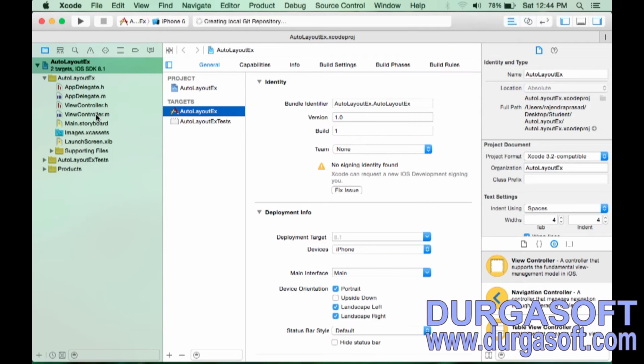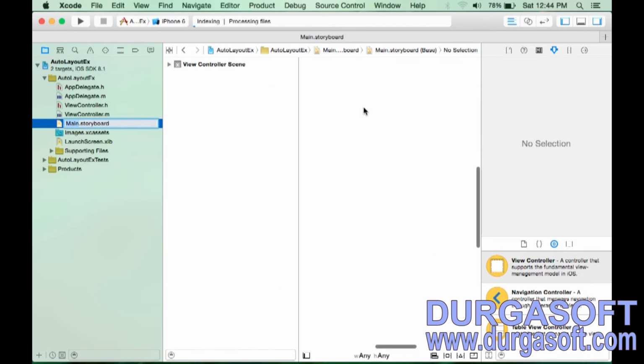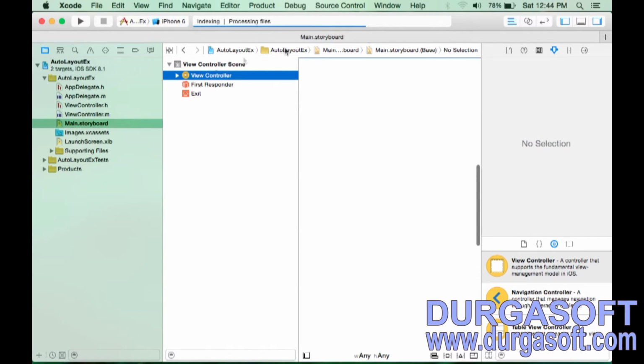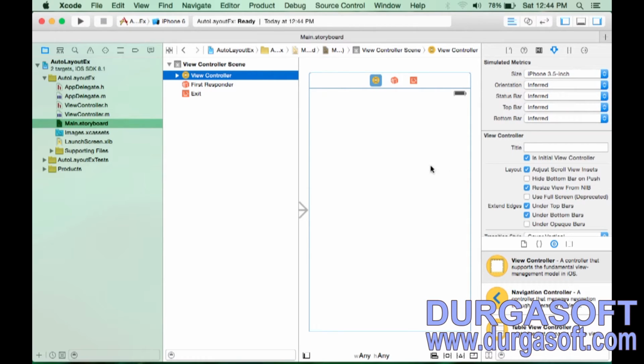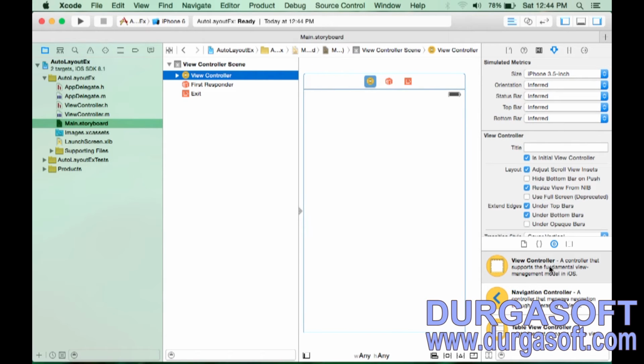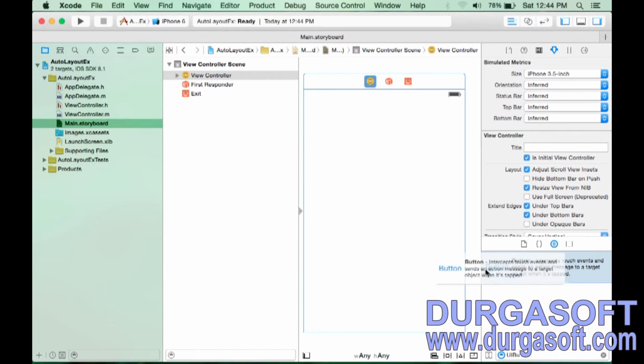See, now I want to create a button at the bottom of the view. Select this. Select some size like 3.5 inches. This is the view. Now I want to place the button at the very bottom of the view. Just understand what the problem is if you are not using auto layouts. Then we will see how to use auto layouts, right? I just drag and drop the button at the bottom.